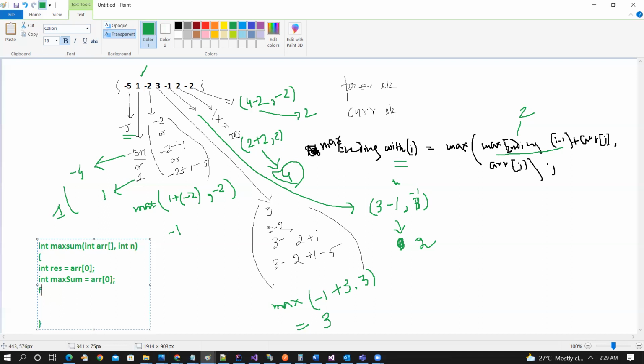Next, for every item that belongs to this array, we have to iterate using a loop. So i less than array length, that is n, and i plus plus. Within this loop, we have to put the logic.